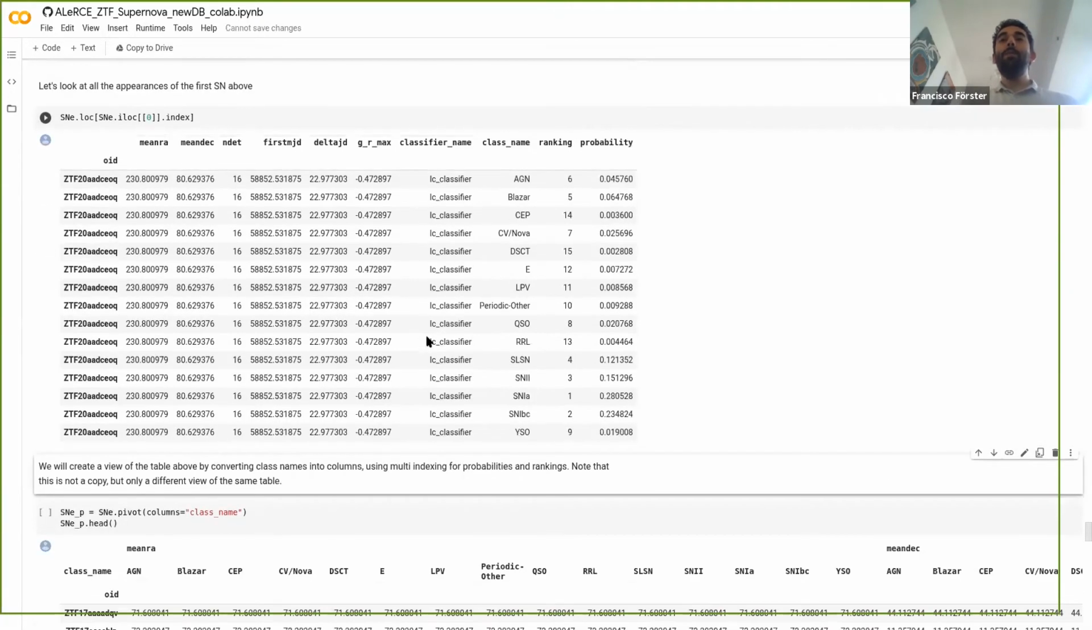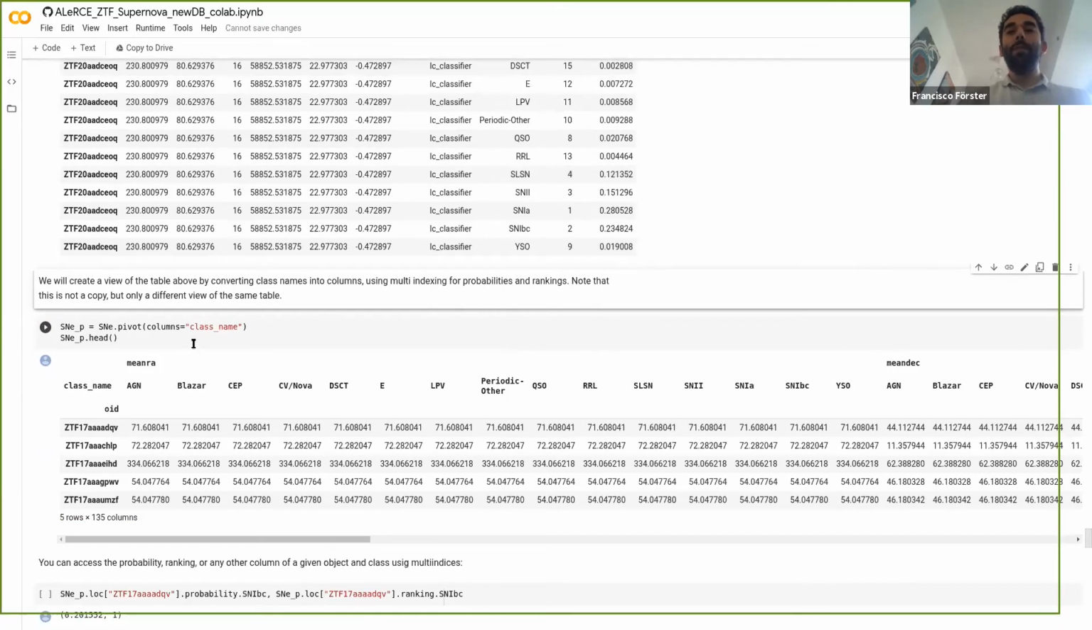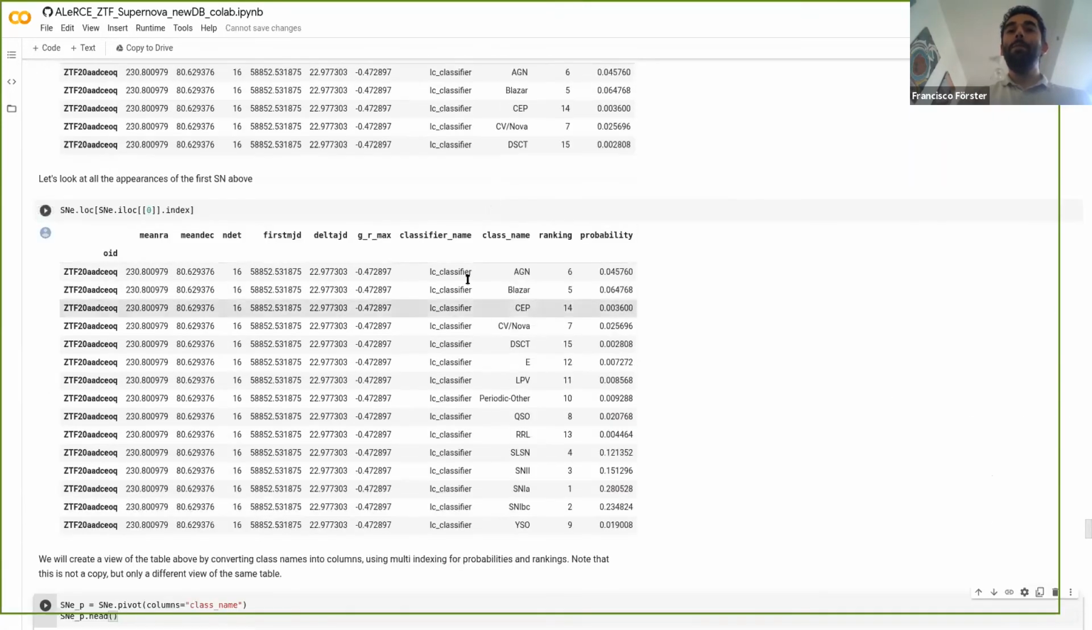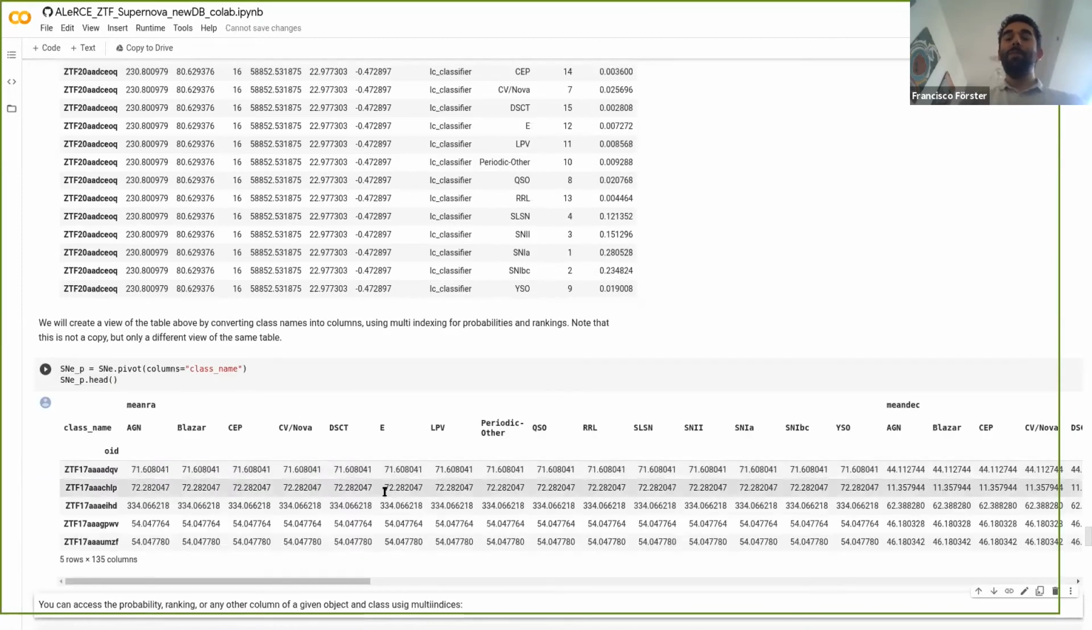Okay, and one thing we would like to do is to move these probabilities in these class names into columns. We want to do some kind of transpose of this matrix. And for this, you can use the pivot function, which is a great function in pandas. So it's as simple as this. Just do pivot with the column class name, and voila, you have one object per line and all the columns in here.